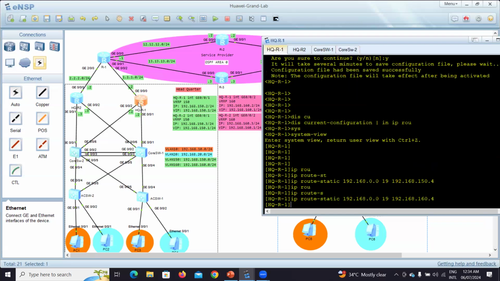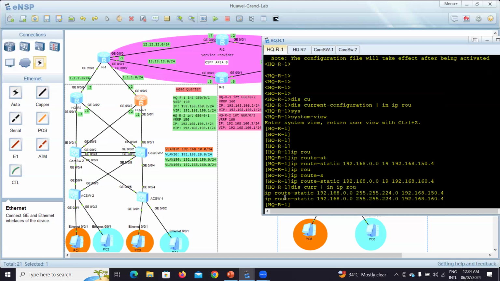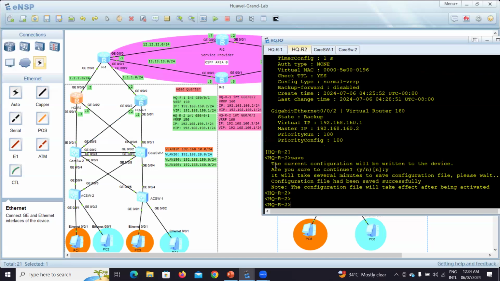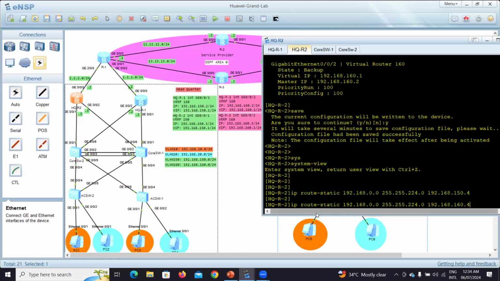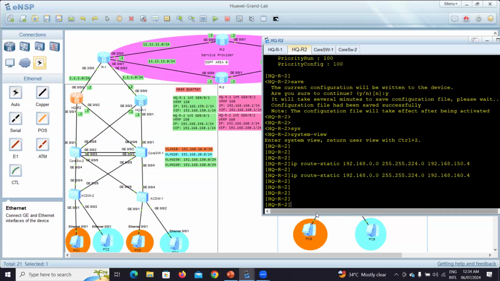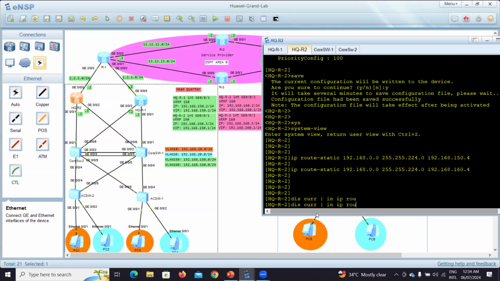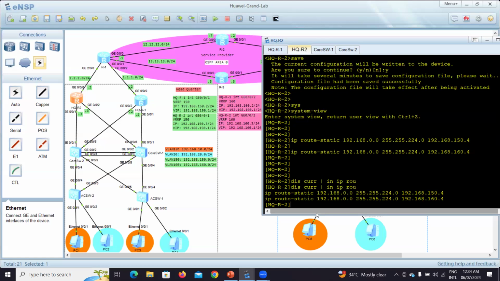And the same for this default route. Wait a minute, display current include IP route. The same of these two routes, exactly, they will be there. So I will copy paste them. Just if sign. Now paste. So display current include IP route. Okay, I have the same route for that.